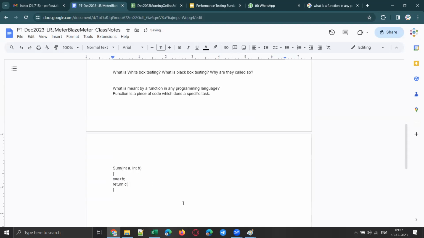Those who are from a non-computer background, you need not worry about this. I am just explaining what a function is, and it is simple to understand. We are passing two numbers to this function. And what does this function do? It returns the sum of those two numbers, as simple as that.